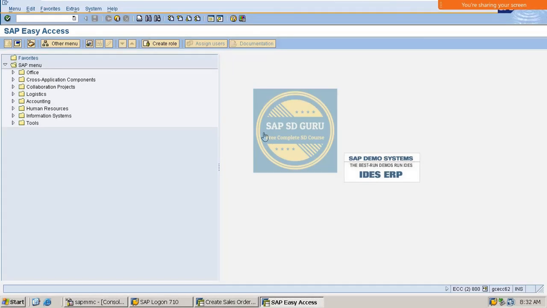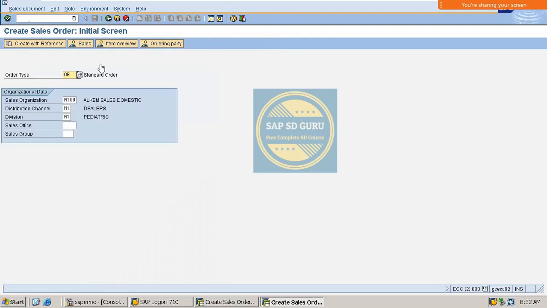So far we have covered many sales document types, and in this class we are going to deal with the invoice correction request. And what is the order type? It is RK, right? Okay. So let me create one invoice correction request. Let me go through the transaction VA01, and the order type is RK, invoice correction request.